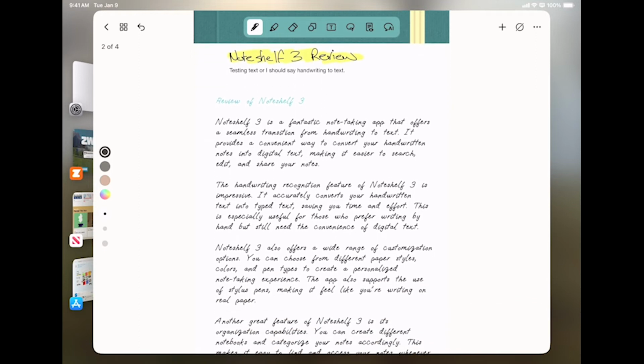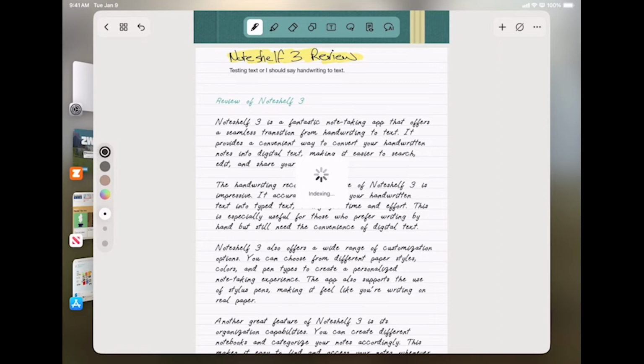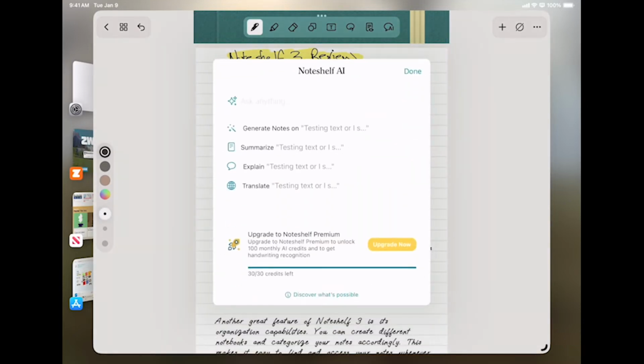So I was typing my review of Noteshelf 3 here, and then I went, you know what, I'm going to let AI write the review for me. So I tapped on AI, and it loaded up, and it's taking a little bit here. You can generate notes, you can summarize, you can explain, you can translate, and then these are the 30 credits that you have available, and if you upgrade, you get 100 credits.